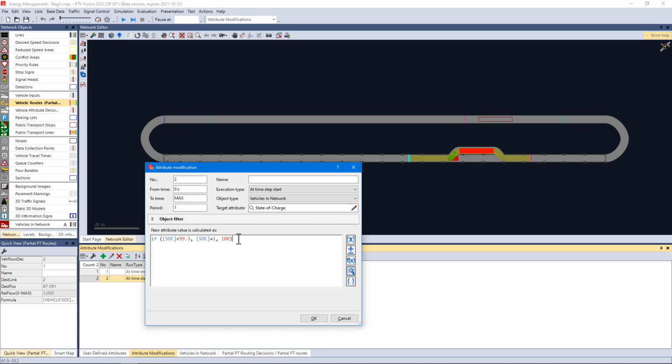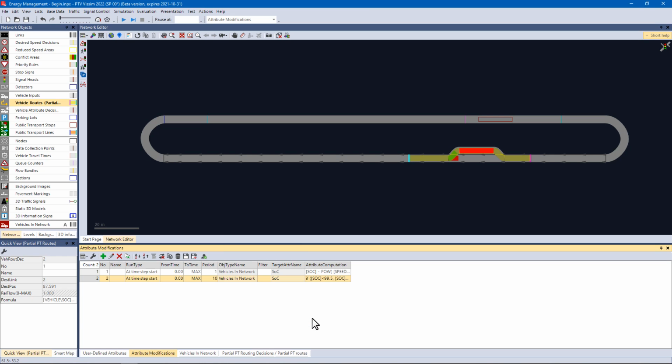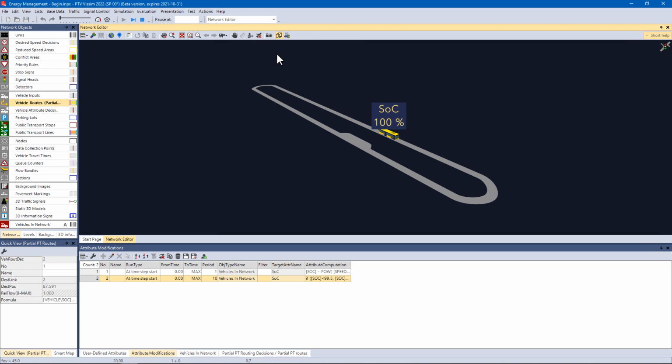But as we want this formula to be executed only in every simulation second, not every time step, make sure to change the period to 10. By the way, this also increases simulation speed in contrast to an attribute modification which is to be executed in every time step. So whenever possible, try to use a period higher than 1. Now, can you imagine what happens if we would run the simulation? The charge state does not change anymore and is constant at 100%.